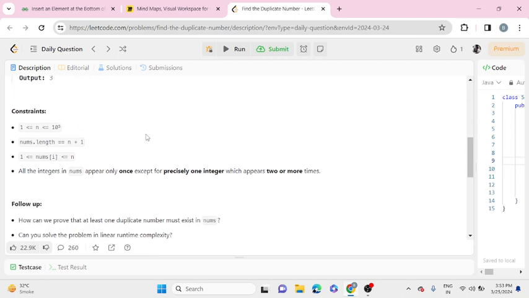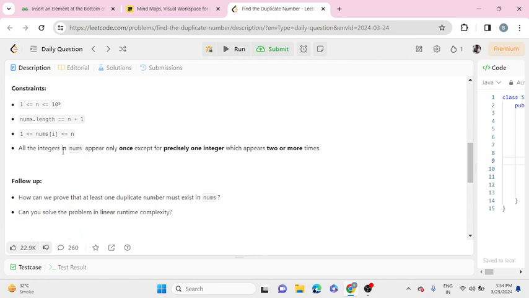The constraint is that n is between 1 and 10^5, nums.length is n plus 1, and the elements in nums are between 1 and n. Here is the note that I have given to you: all the integers in nums appear only once except for precisely one integer which appears 2 or more times.